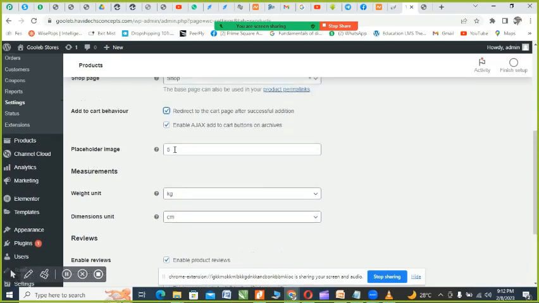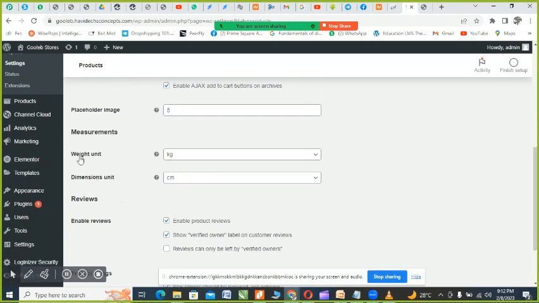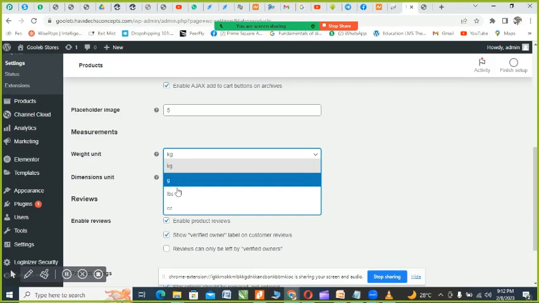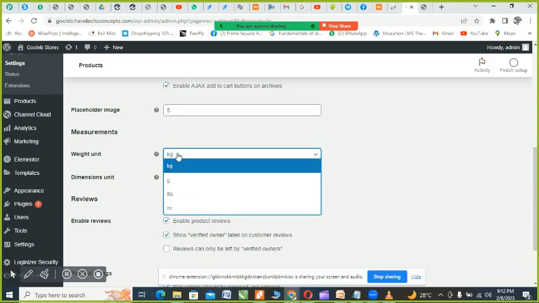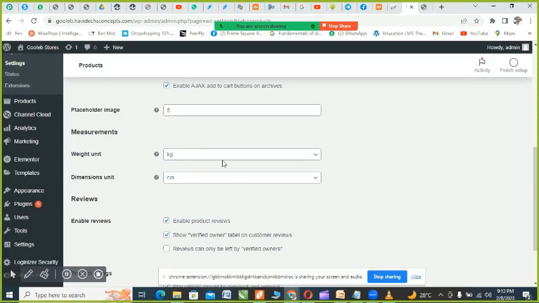Now, image placeholder: how many images should be displayed on a particular page? You can set all of that from here. So here we have 5. Now, measurements, weight unit for the products. Products are measured either in kg, gram, or lbs. Let us leave it at kg, so it will be measured in kilograms, and dimensions in centimeters.